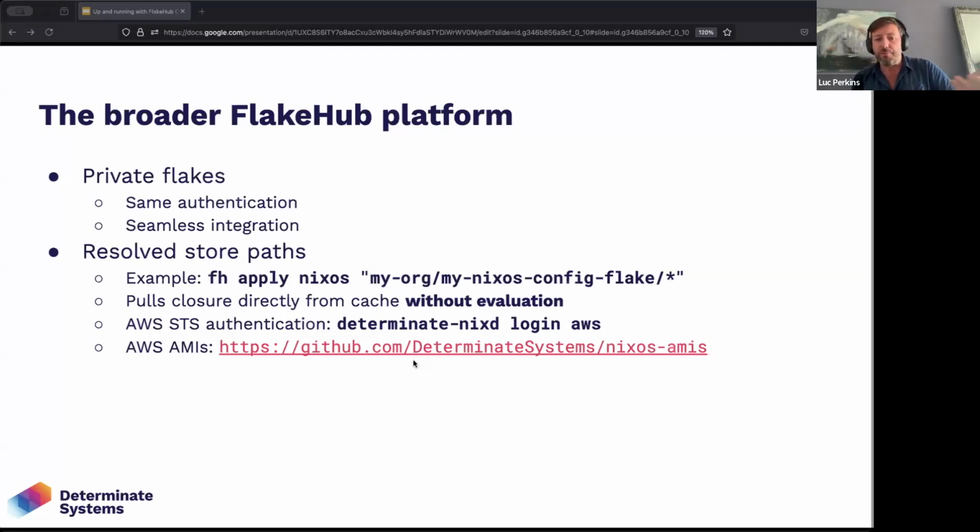And this unlocks some really fun deployment scenarios that I'm going to talk about a bunch in the next webinar. If you're running NixOS on AWS, we also support federated authentication for this. So if you run Determinate Nixd login on AWS, we use AWS's Security Token Service, or STS, to authenticate your instance and determine which org it's associated with. And then you can just pull from FlakeHub Cache directly.